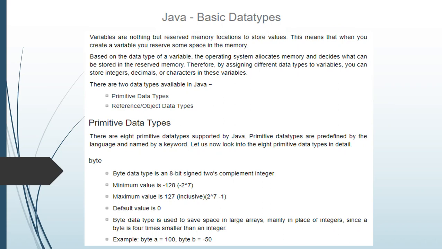Variables are nothing but reserved memory locations to store values. This means that when you create a variable, you reserve some space in the memory. Based on the data type of a variable, the operating system allocates memory and decides what can be stored in the reserved memory. Therefore, by assigning different data types to variables, you can store integers, decimals, or characters in these variables. There are two data types available in Java: primitive data types and reference object data types.